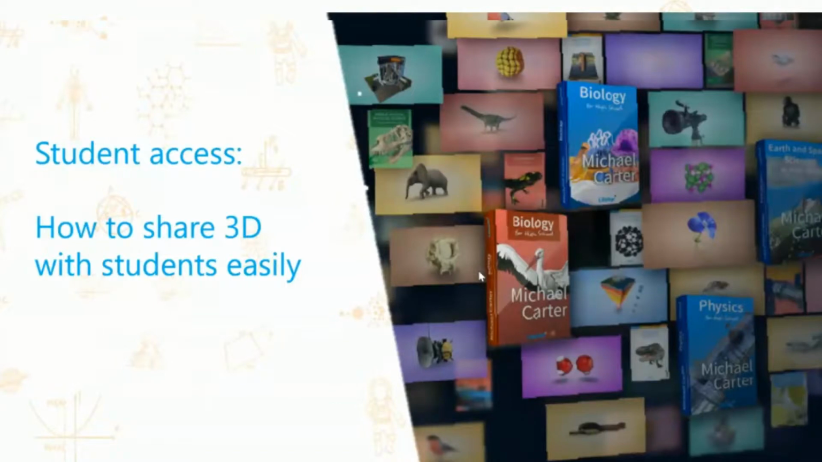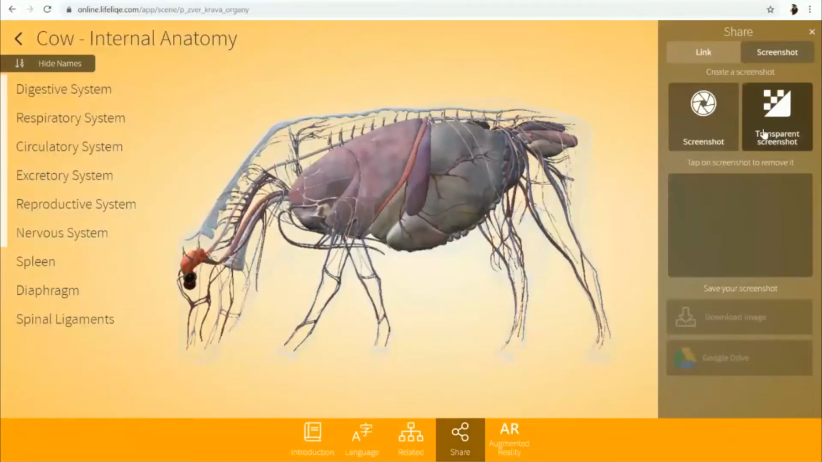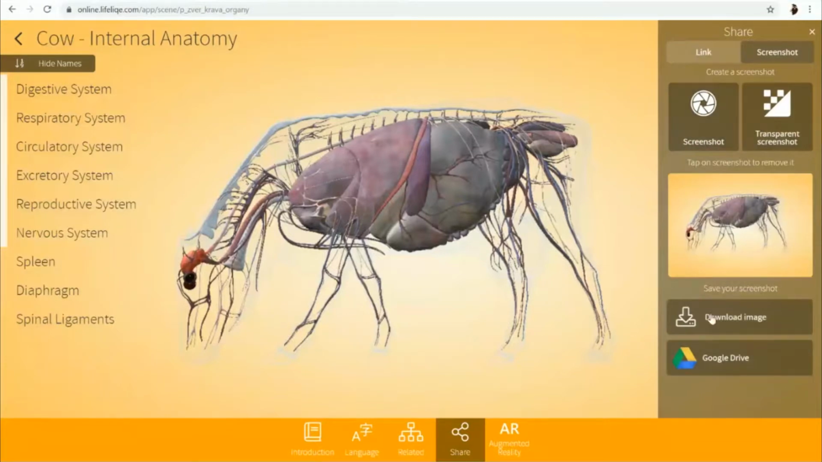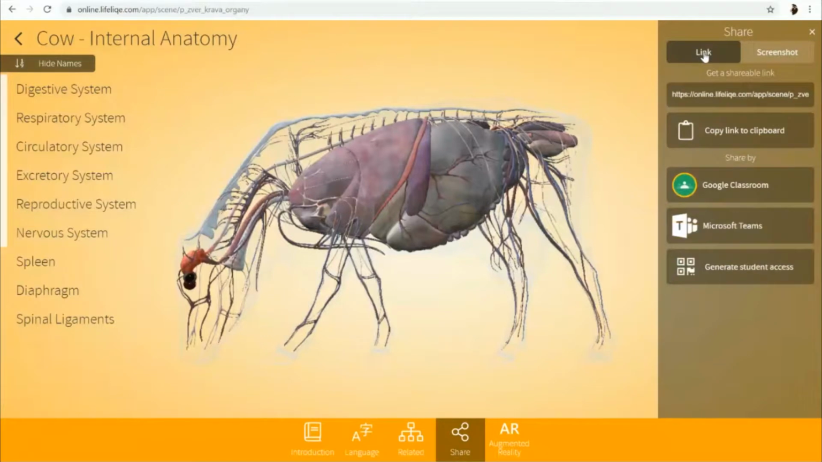In the past, you had different ways to share Lifelike content with your students. Mostly, you could take screenshots and share them through Google Drive, or you could share the 3D models through Google Classroom, and we have even introduced the Microsoft Teams integration in the past. But right now, I want to show you a different way to share access to Lifelike even more easily, which is generate student access. So that's what we're going to start with today.